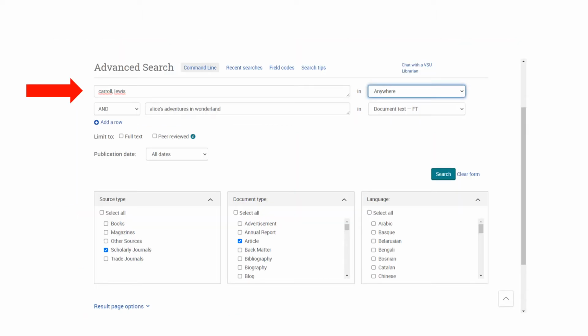Once you're in the advanced search page, you can place your specific search, since you're looking for Lewis Carroll, in the main search bar, then select Anywhere. Next, select the Boolean operator and then place Alice's Adventures in Wonderland in the next bar and select Document Text.